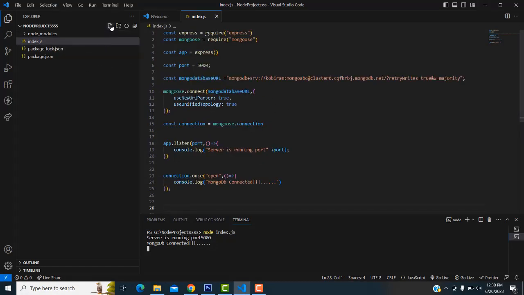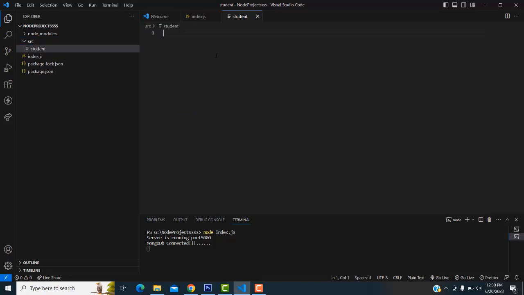Now what I'm going to do is click on this new folder. In this folder I'm going to create the databases and tables. Here, in Node.js, we call it a schema. So how to create the schema? You have to create the folder src. Inside the src folder, we create the student folder. In the student folder, we create the schema.